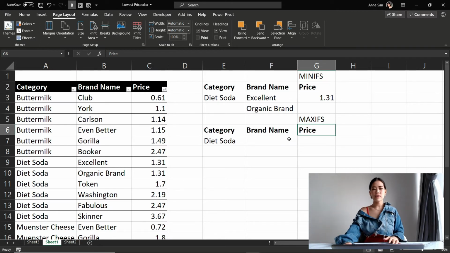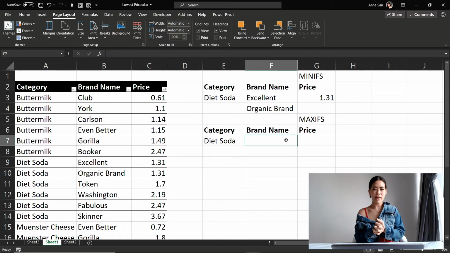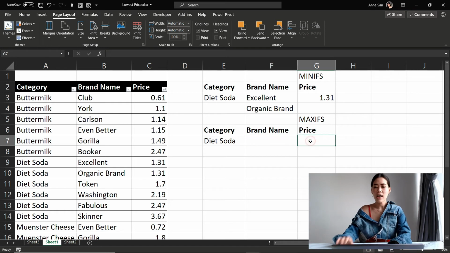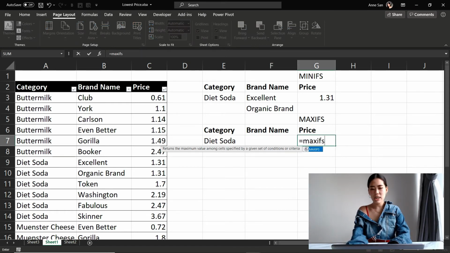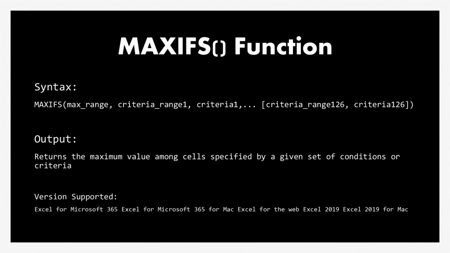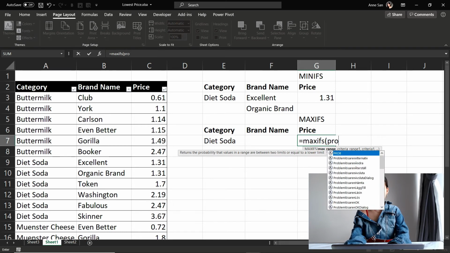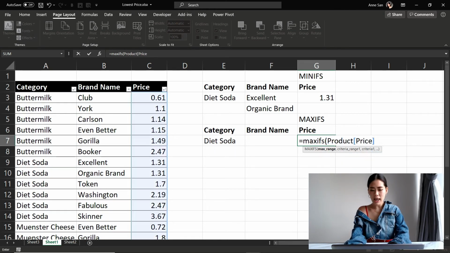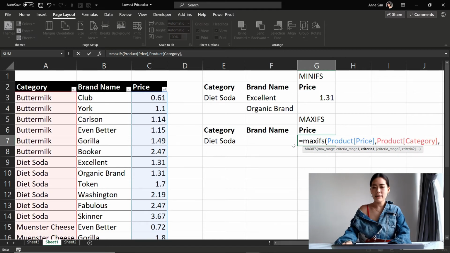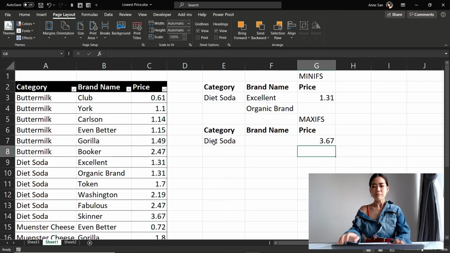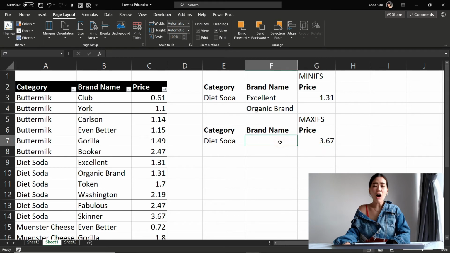Okay, MAXIFS. Here I would like to look for the highest price based on the category diet soda. When I come here, I just type MAXIFS. Please evaluate my product table price, and then please evaluate my product category column, and this criteria becomes my diet soda. When I hit enter, this is the highest price that's ever offered.